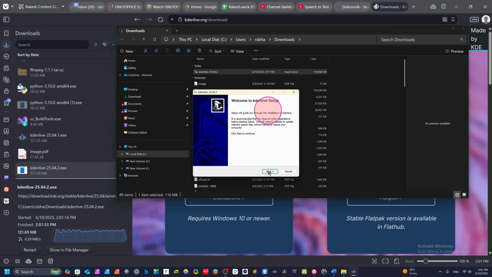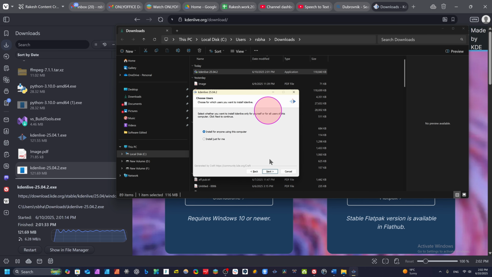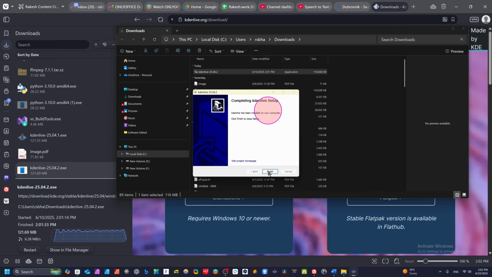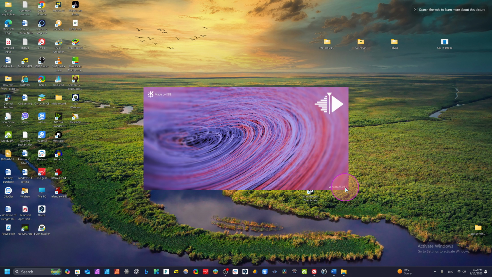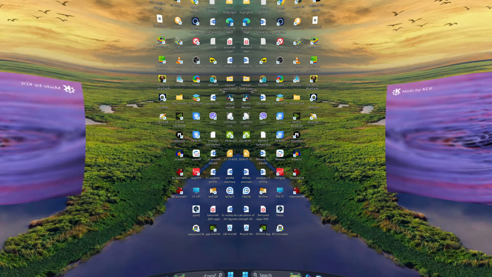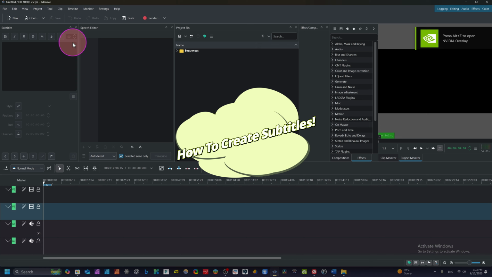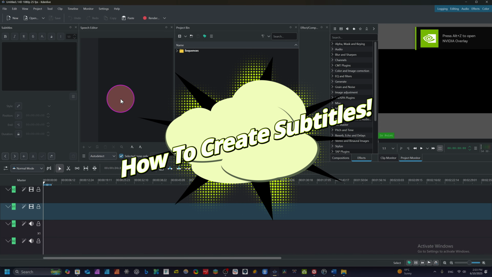Now next. Welcome to the Kdenlive setup wizard here. Just click next. Install for anyone using this computer. Yes, next. Next. Everything will be next. Install. Now we are installing Kdenlive here. Okay, finish. Now we have installed Kdenlive. Now you can see we are in the new version of Kdenlive, 25.04.2.